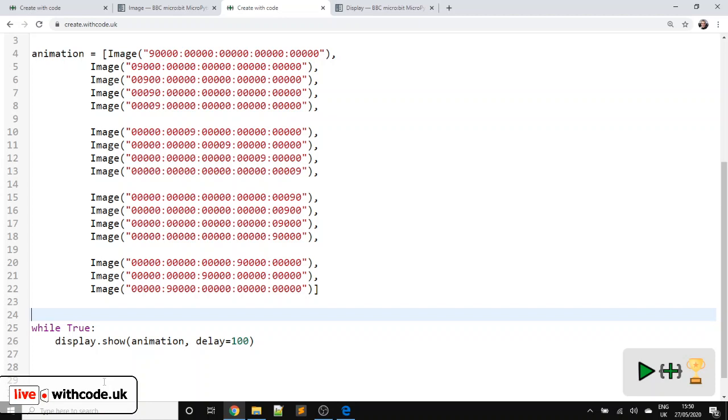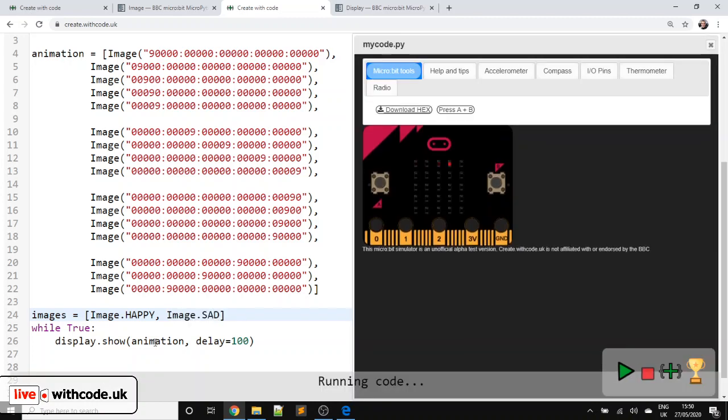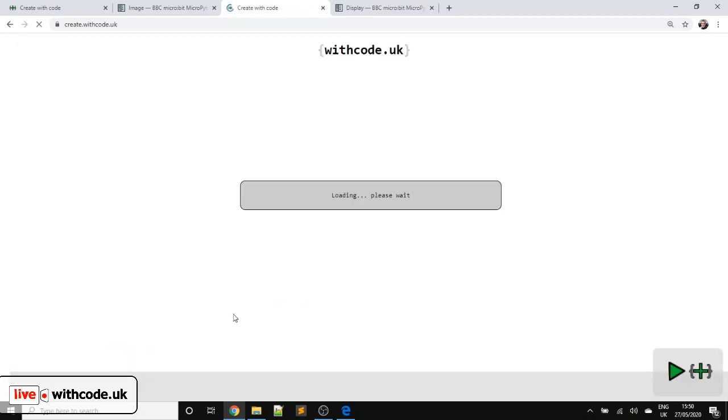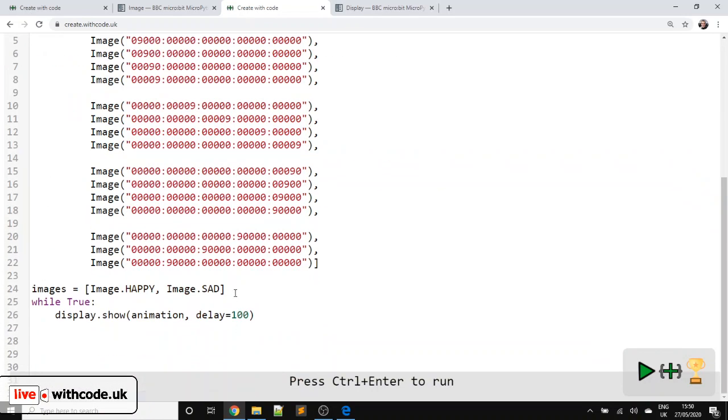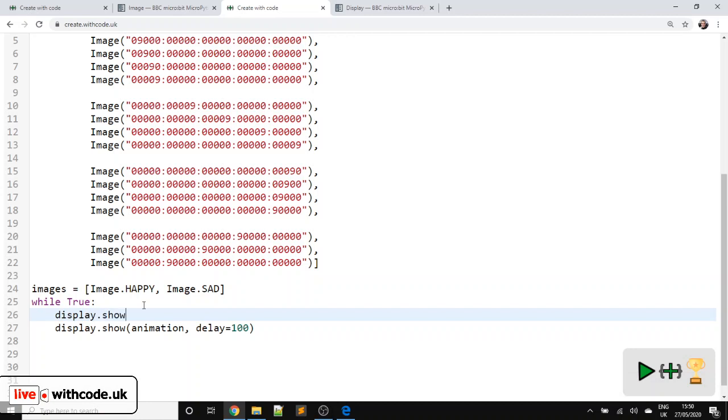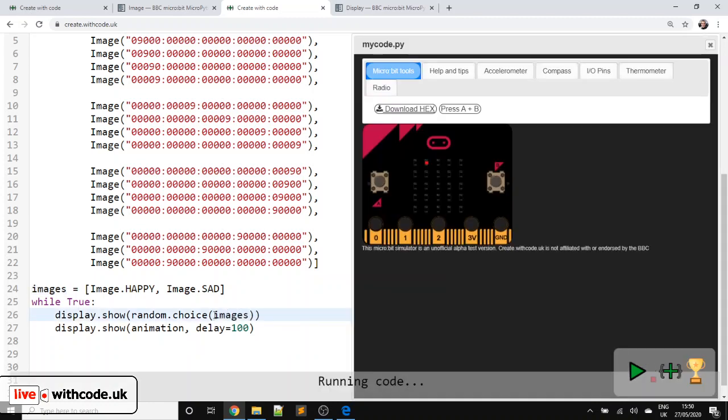Let's choose some random images. Image.HAPPY and Image.SAD. These are built into the microbit library. And then we want to choose one of these at random. So we can say display.show and then random.choice. And as a parameter for choice, we can give it this list here, which is called images. So we want to choose one at random from images.